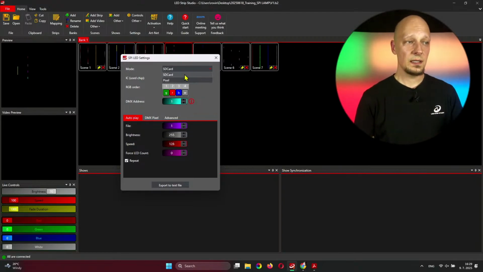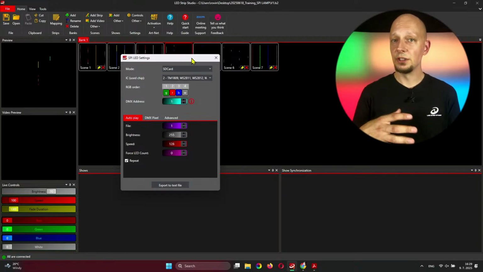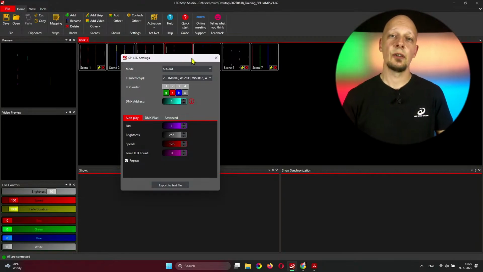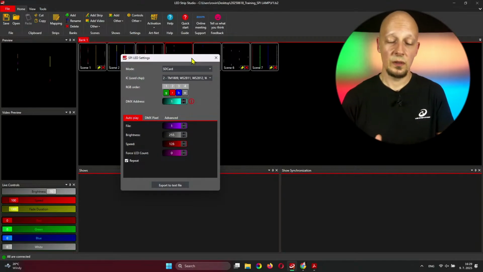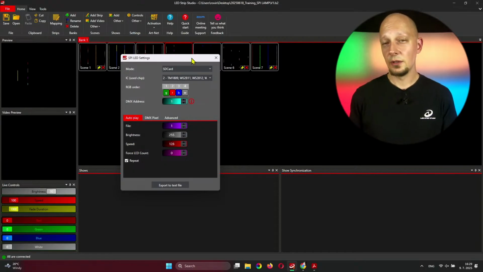If you select SD card mode, then again you will need to reserve 7 channels and you can control the 7 aspects of the animations, that is speed, brightness, which animation you want to play, and you can recolor those animations as well. And you can use DMX to play the effects.